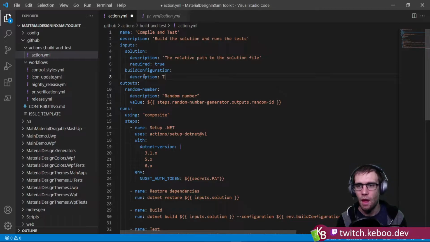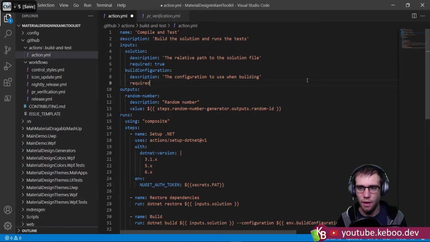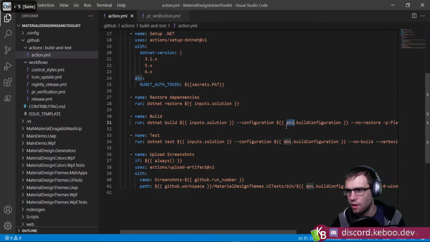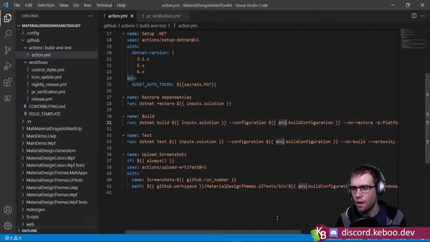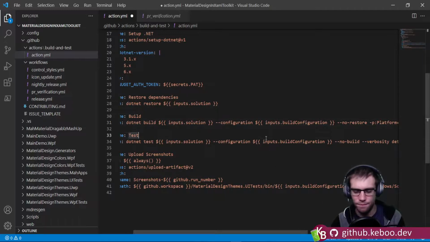Kind of makes sense. Let's see here. The configuration to use when building. Let's see, so required, we are definitely going to make it required. And then we're going to do the same thing here. Oh, so here, here, here. I can imagine it's in the same line. Yeah. Inputs. Okay, so what else we got that's env dot?